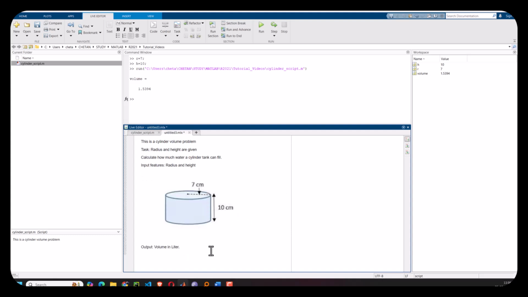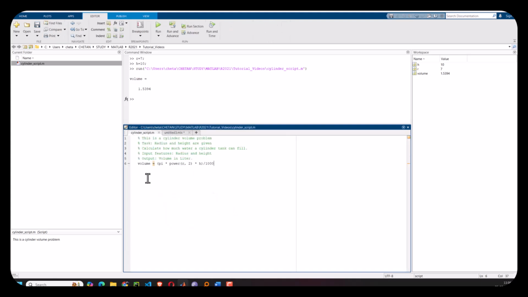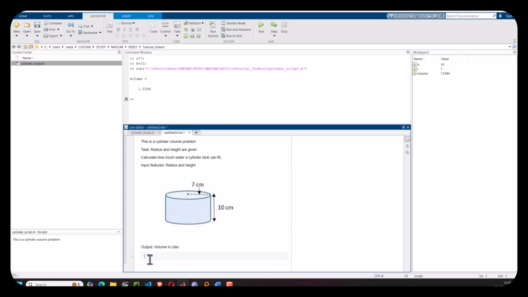Once you have added your text, in the same way you can add as much text as you want. And once you want to have the actual code, you can click on code in the live editor and you will get this kind of a section. The formula will remain the same, so we will just copy the same formula and paste it over here. Okay. So now this looks better. We have the image, we have the representation, and then we are applying a formula and calculating something.